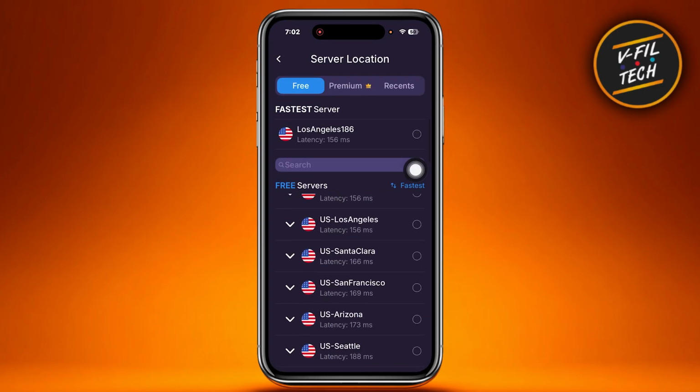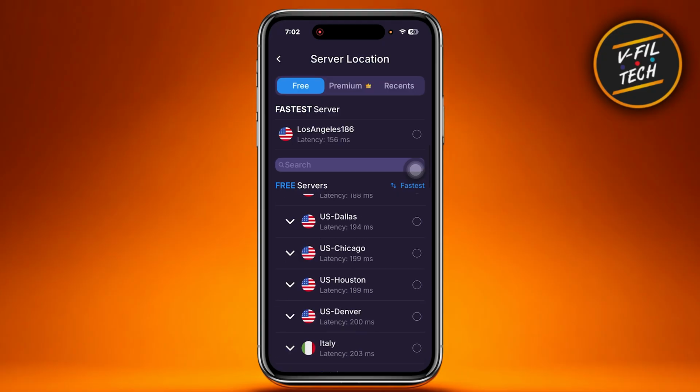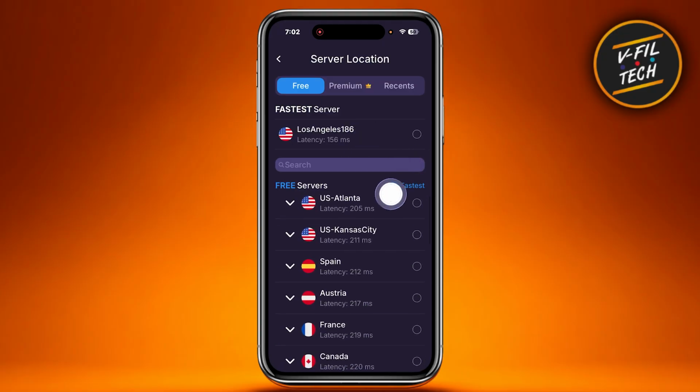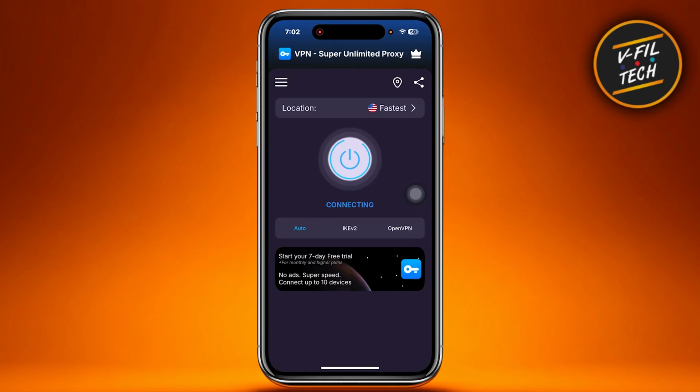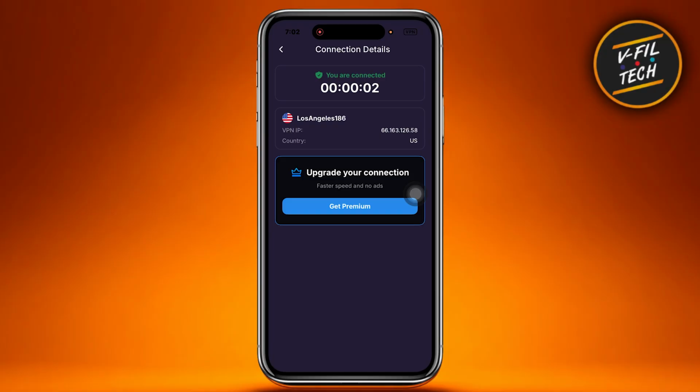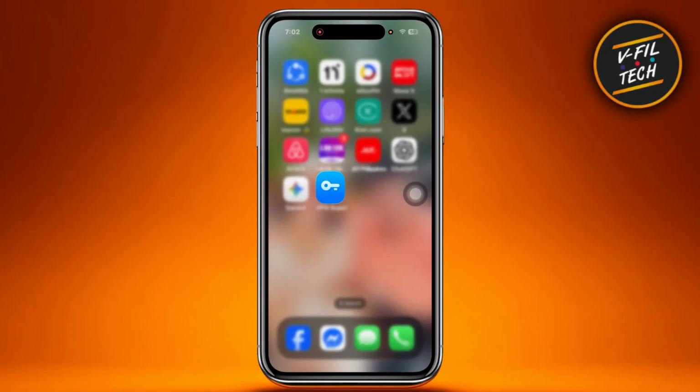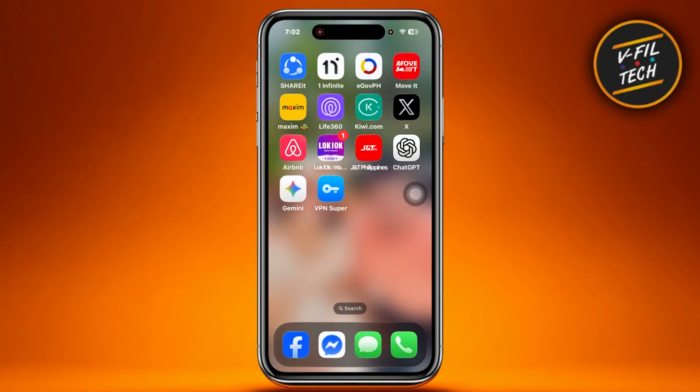And there are different servers available here, but you have the first option, the fastest. So we're going to go ahead and choose that one and then click the allow button right here. And there you go. So now we are connected to the US server. And yeah, again, everybody, that's how you're going to install free VPN on iPhone.